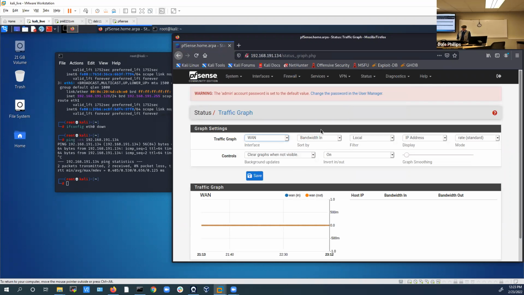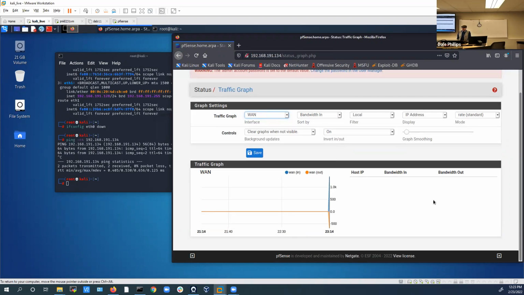Traffic graph. This is always fun. There's not much here. But what this does is it shows you what kind of traffic is going on in and off your network. So in this respect, it's actually kind of nice, because you can't do this on a Linksys router. I can't do this on my router at home. I can get logs, but I can't get real-time graphing like this. That's expensive stuff.